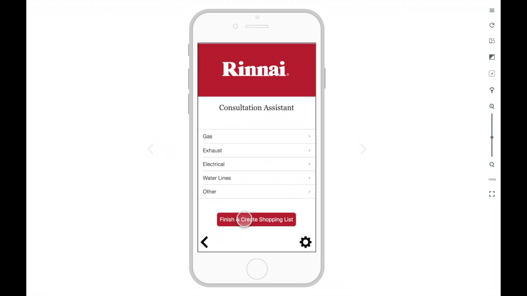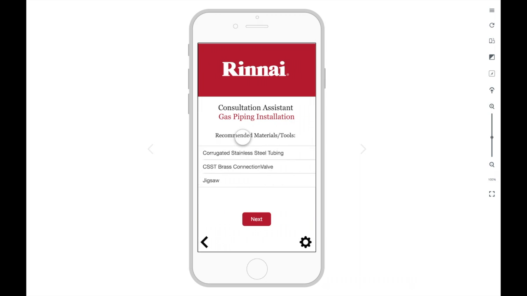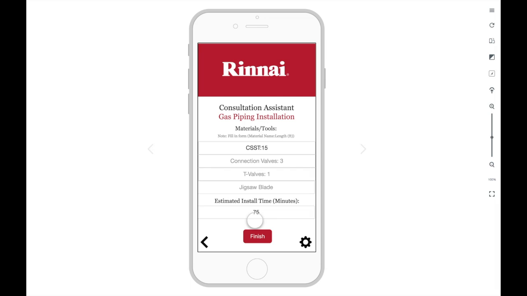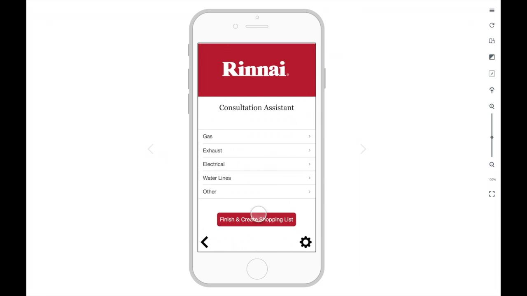From here, you can fill in the estimated time and materials needed for an install for each component. You choose a component, say gas, and suggested materials and tools appear. Then, you can enter in the materials and required number or length for that material, for instance, corrugated stainless steel, 15 feet, and the estimated install time, say 75 minutes. You do this for each component, go through, enter in the information. Other is reserved for miscellaneous activities such as draining the tank or cleaning up.